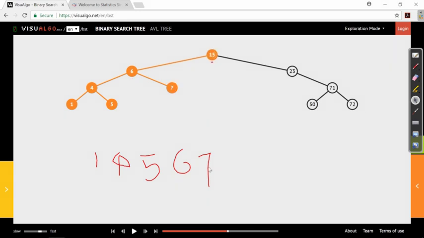So 6, finish, go back to 15. So print 15. Okay, now visit its right subtree. Okay, 23, go left, nothing. So go back to 23, print out 23. Okay, and go to his right, 71, go to his left, 50, no left, print out 50. Go right, no right, finish 50, right?